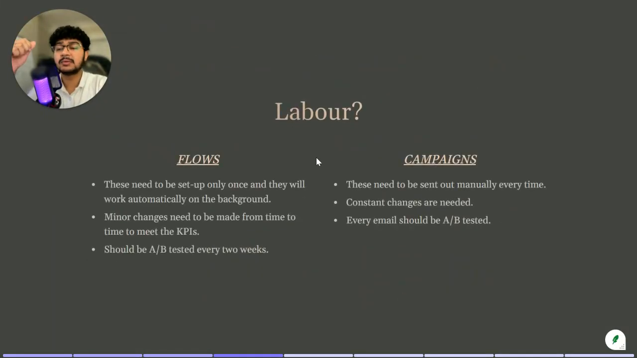And what is labor? So what is labor for flows versus campaigns? Labor means how much work you have to do, how often you have to do it. So for flows, these need to be set up only once, and they will work automatically in the background. Some minor changes need to be made from time to time to keep up with the KPIs. Some flows need these changes every 2 months. Some might need it every 4 months or 6 months, depending on the industry you are in, how fast the trends are changing, how your designs are holding up, and what strategy you're using.